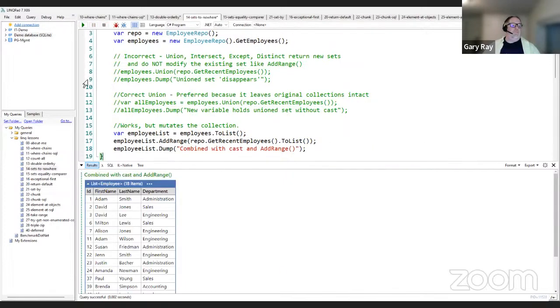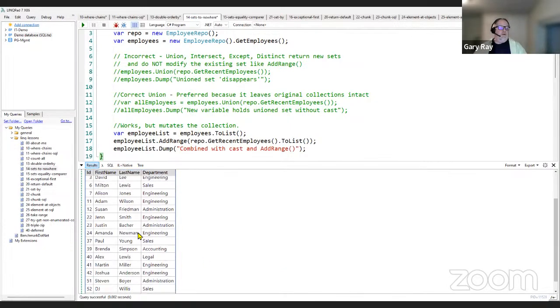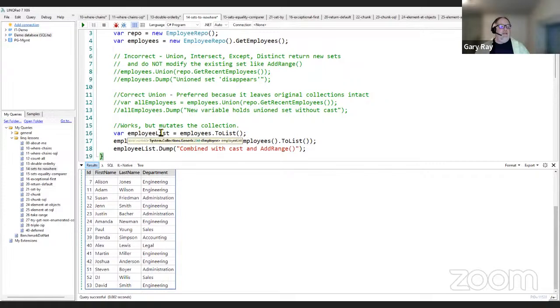So if we run this one, we do have the same result, but it means that my original value of employee to list is now gone. For the scope of that variable, it holds all of these and not just the original list. There are trade-offs to any of these. As any good architect or system designer will tell you, there's always a trade-off to everything. But my preference is to use this method, to use unions and return a new set.